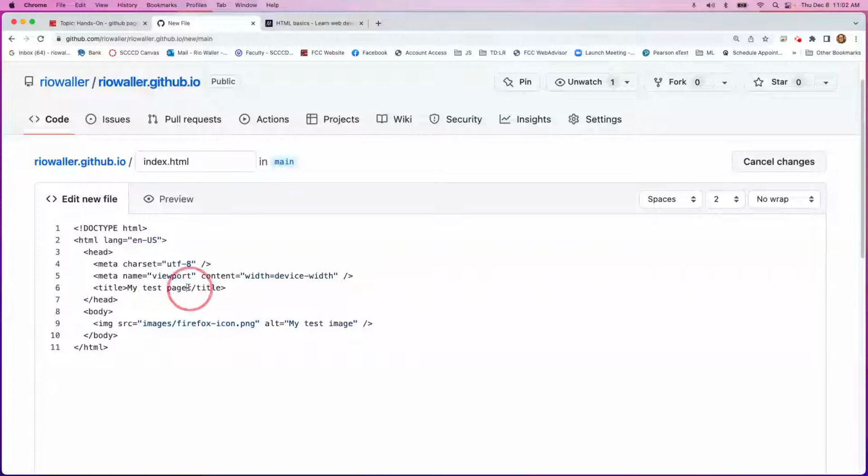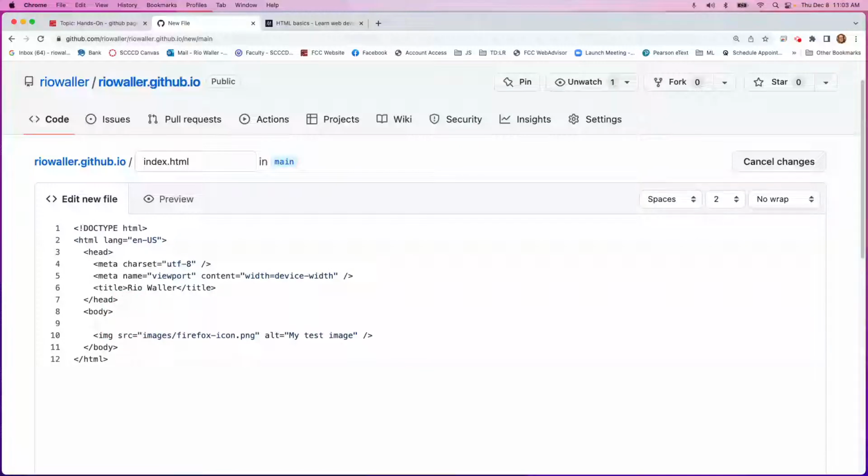But what I do want to do here is I'm going to say Rio Waller. Okay, and I'm going to come down here. Notice also how this is indented. There's actually indentations that show the hierarchy of this file. And in here, I'm going to add an H1. I'm going to say hello GitHub pages. Okay, I'm going to end that.